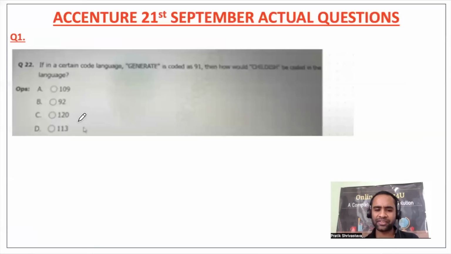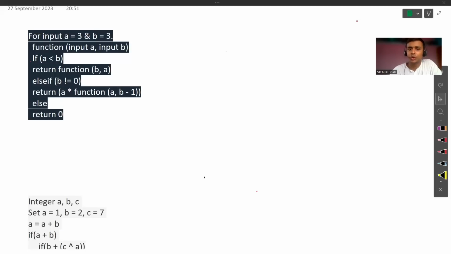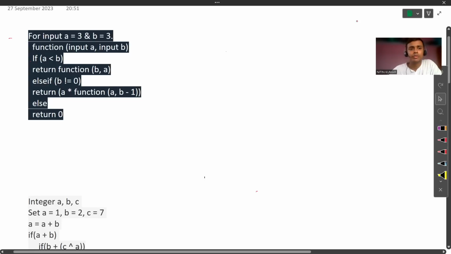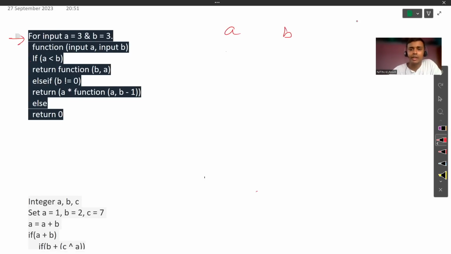So let us start with the pseudocode and coding questions. Here we are solving some problems that were asked in the Accenture examination. The first problem has two inputs, two variables A and B, where initially the value stored in A is 3 and B is 3. Now we have been given a function named function with two inputs, A and B.